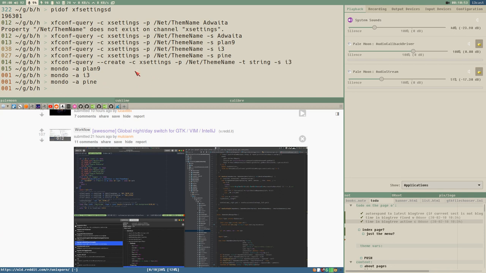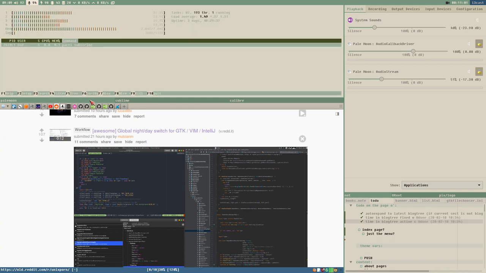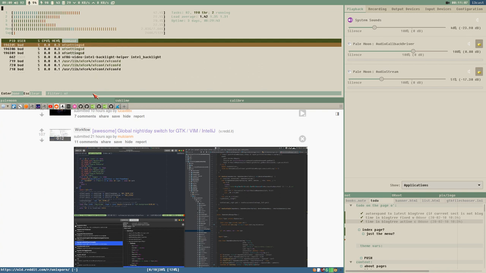The drawback is, of course, that you need this xfsettings daemon running, and it is a process, but it is somewhat lightweight at least. xfsettings here, it takes about 0.3% of my 8 GB RAM usage here, so it is something.